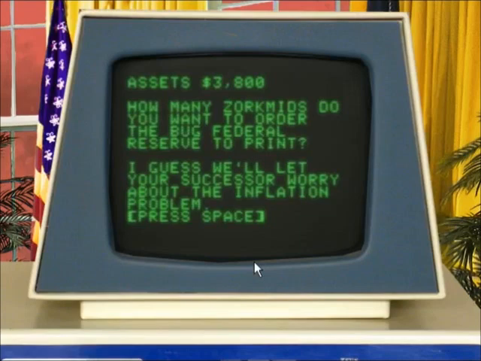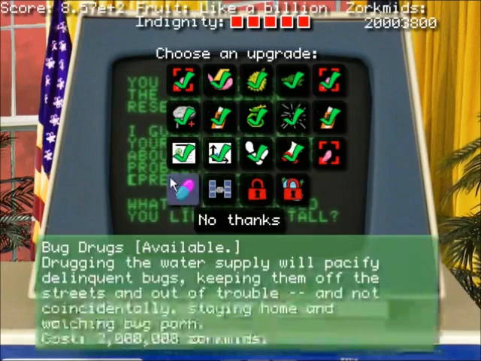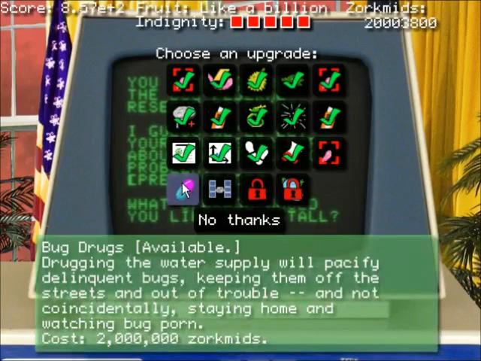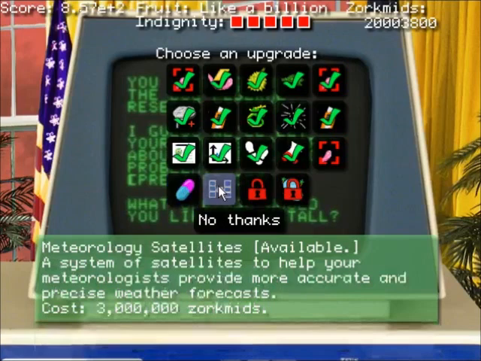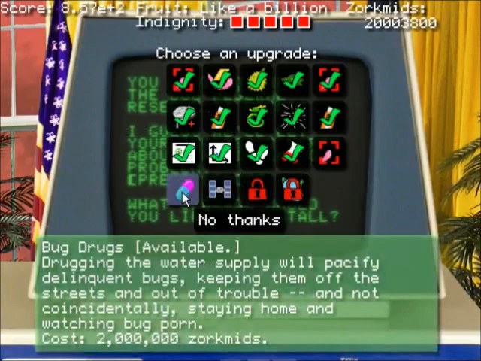What upgrade would you like? Bug drugs. Drugging the water supply will pacify delinquent bugs, keeping them off the streets and out of trouble. And not coincidentally staying home and watching bug porn. Meteorology satellites. Oh, I can't afford that. Work on targeting. Ooh, bug drugs. Yes.